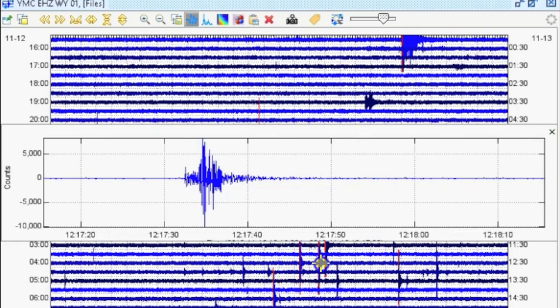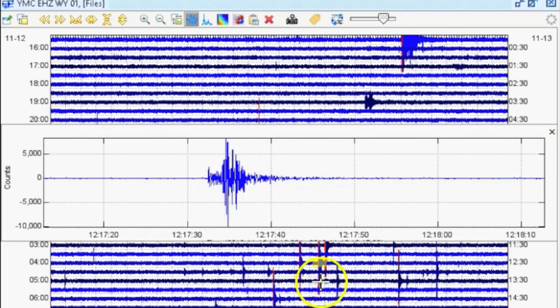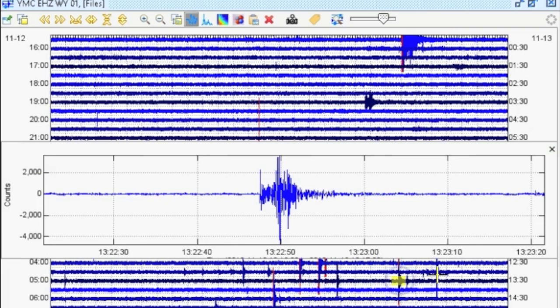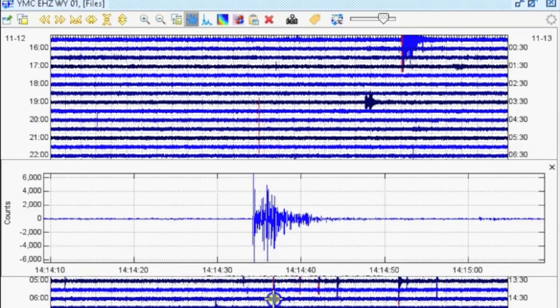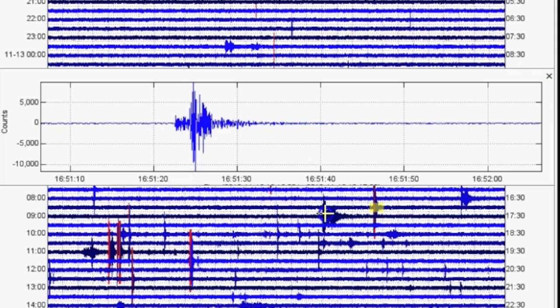I'm going to say more like 3,000. This one looks identical, but about double the size. Got a few more there. Got another one there. Another one there. Another one there. And then it slowed down for about an hour or so. We had another one there.